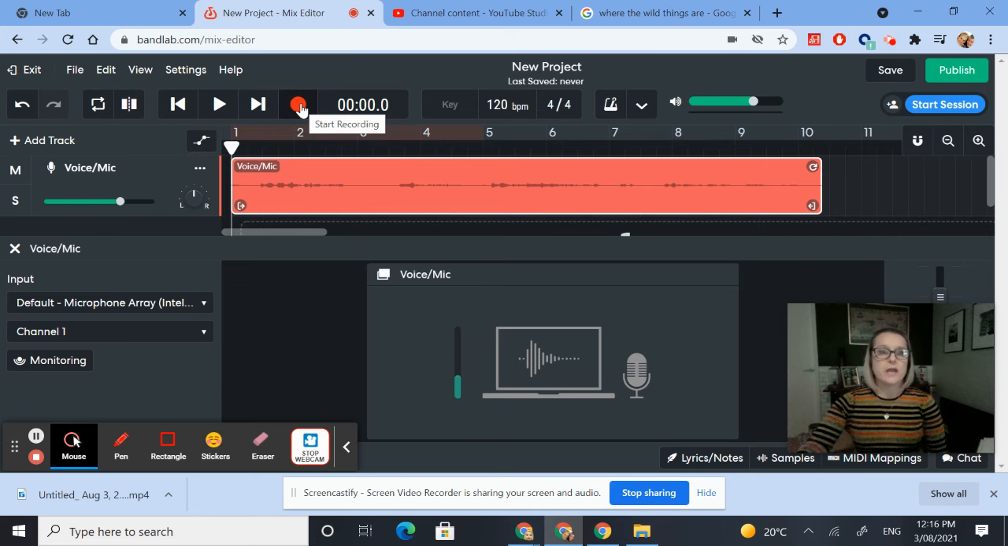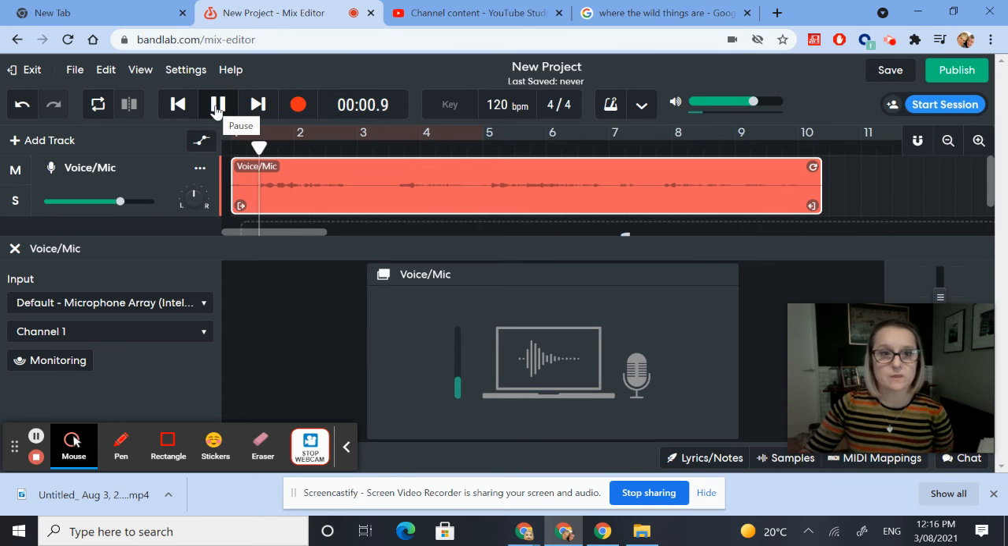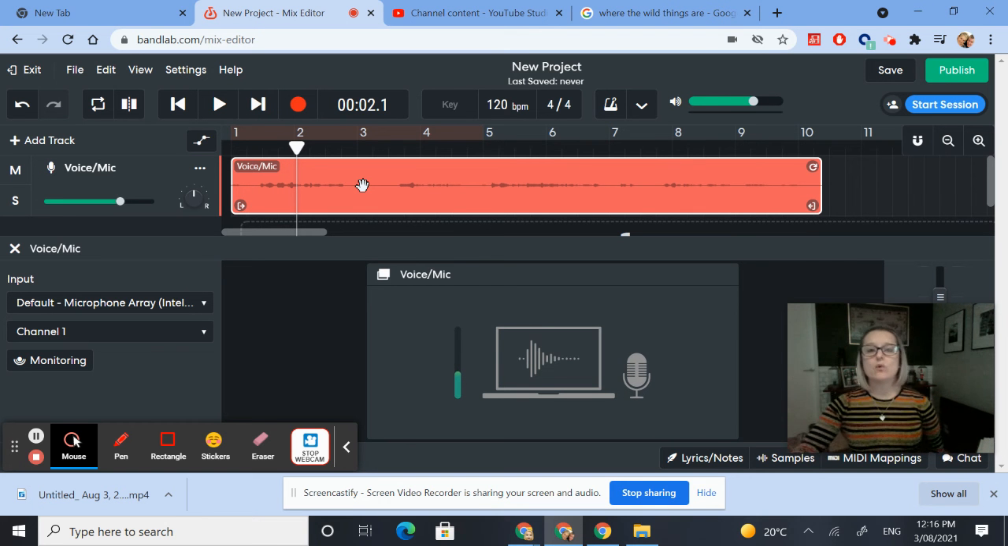And stop at the end. Now, let's just make sure before we go on that's all working. The wild things roar. Okay, great. So you can see there's a flat line of the sound wave in parts, and that's where I wasn't talking. Now, I might want to make that bigger or I might want to make that smaller.